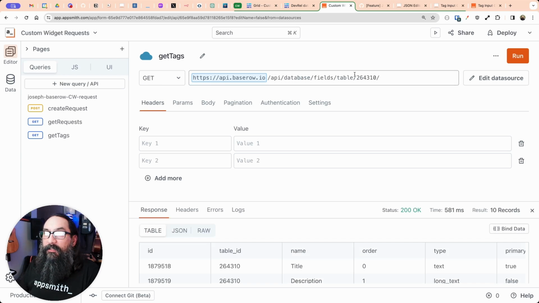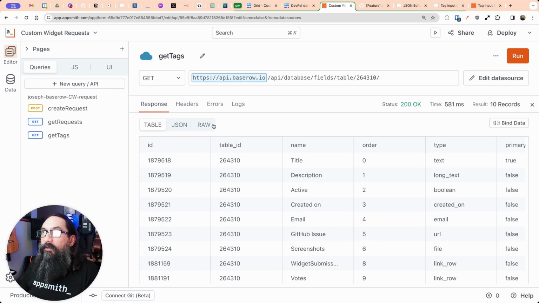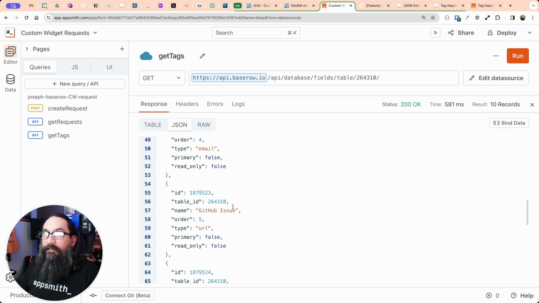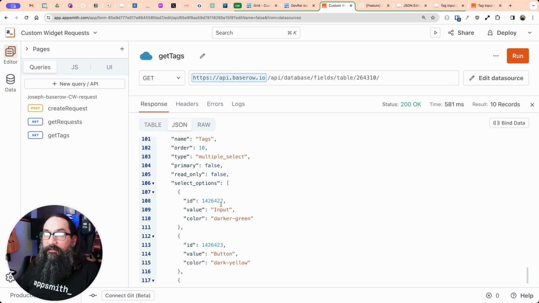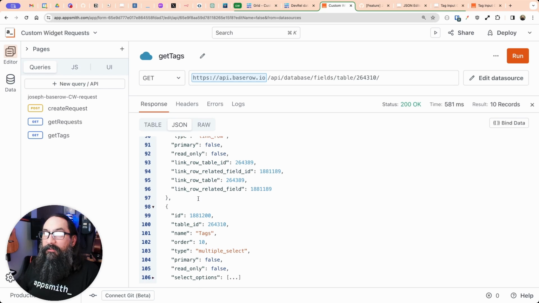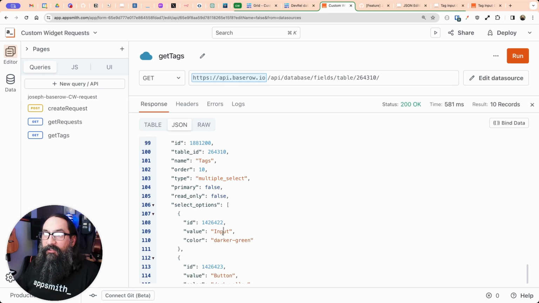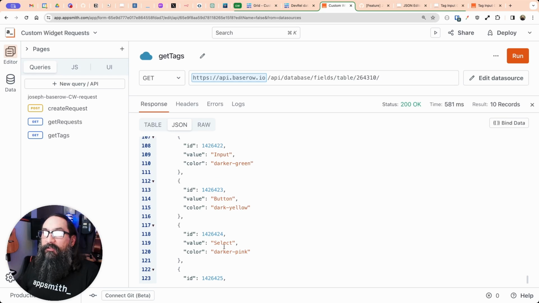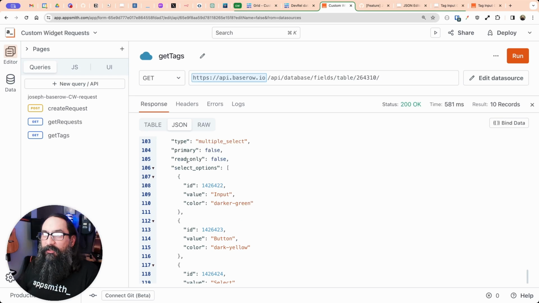Let's see if this is working. So this gives us all the fields. And in one of those is that array of the options that are allowed. Here we are, select options. So it's a multiple select field with select options. And then inside of there is our list of inputs or buttons or whatever. So before I can connect this API and make it dynamic to feed that, we got to drill down to this one field, find that array, map over it, and get just the values.